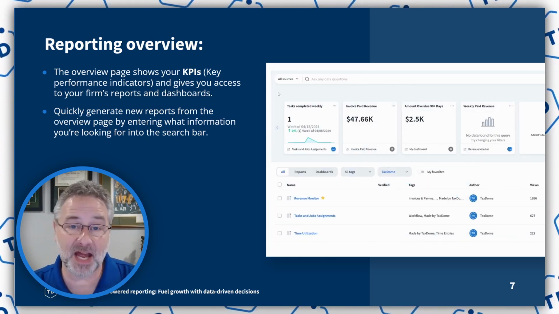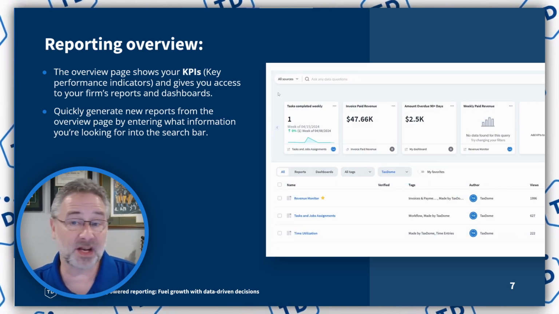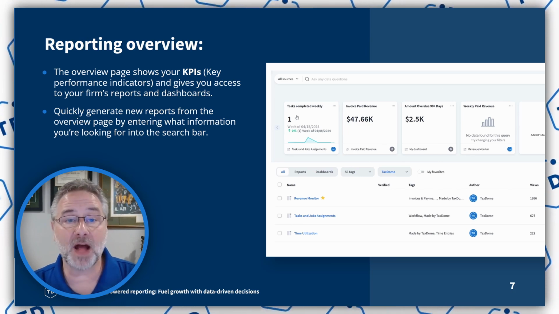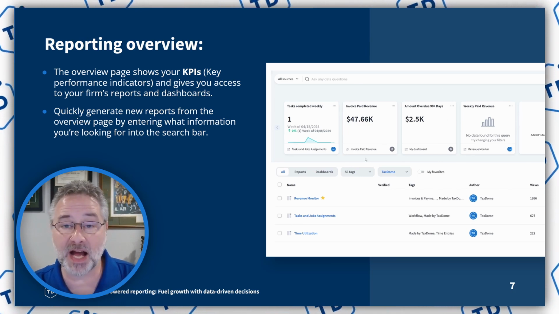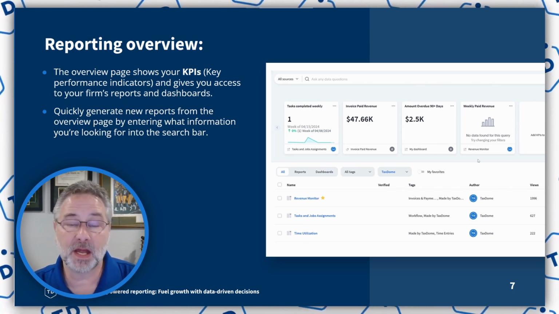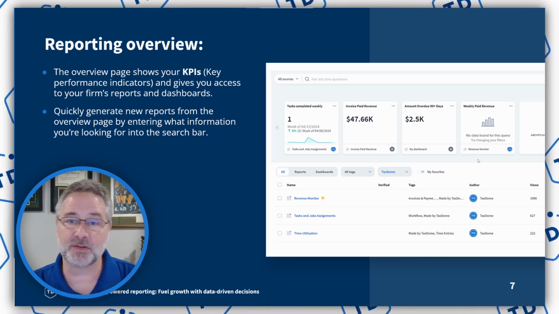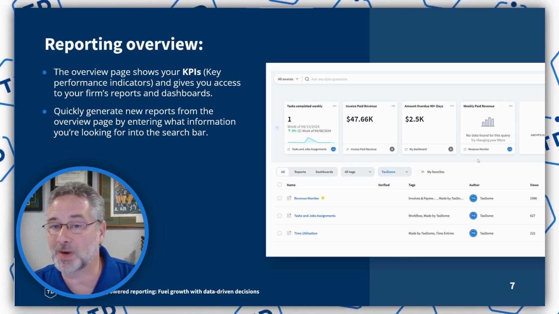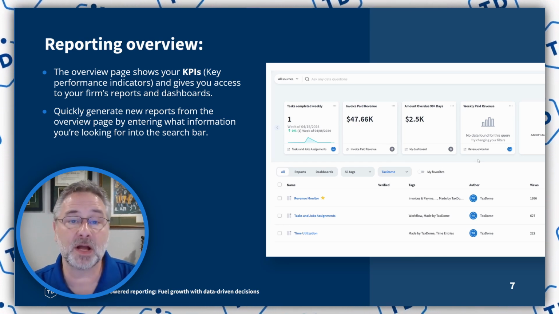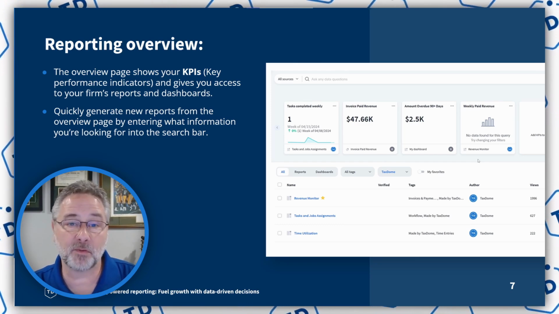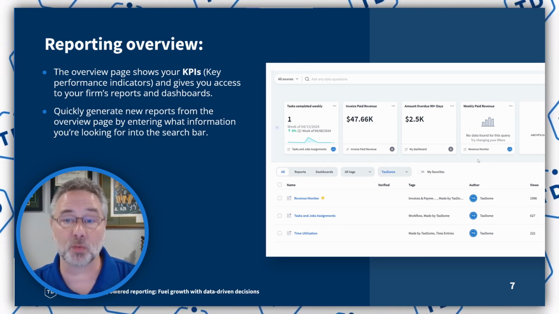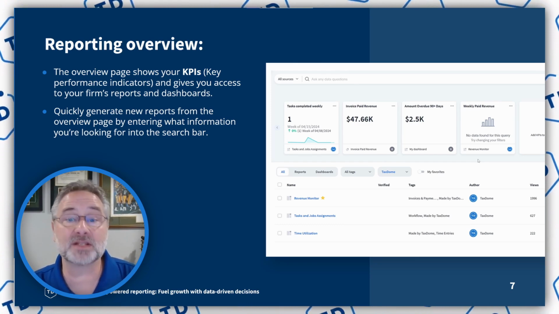The overview page is there to give you a quick and easy way to access your most important reports and dashboards, create new reports within a couple of seconds, and also add and track your KPIs in real time. Now, just in case there might be somebody out there who doesn't know what a KPI is, maybe that's a new term.